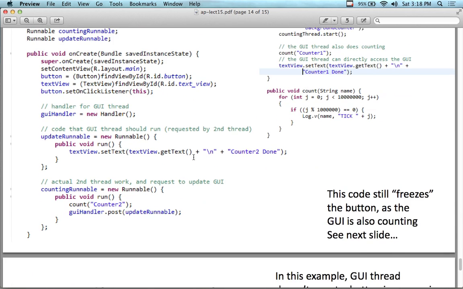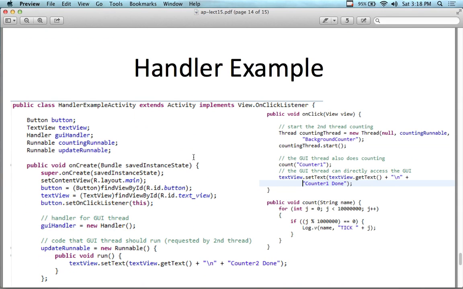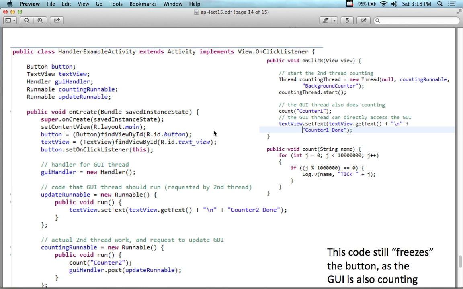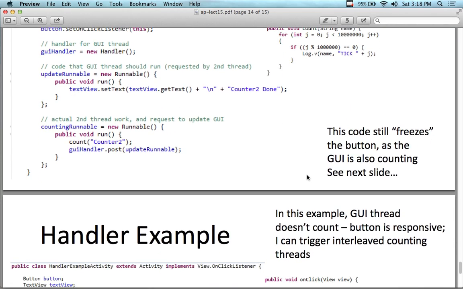It's not thread safe. So here's some code that freezes from a handler, and this is from an on-click listener that's being used with an on-click event for a button that's going to be updating it. You have a thread that's going to be a GUI handler created for the thread. And the code still freezes. That's the button, and the GUI is counting.